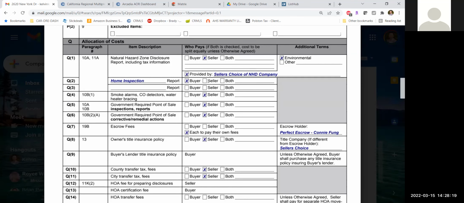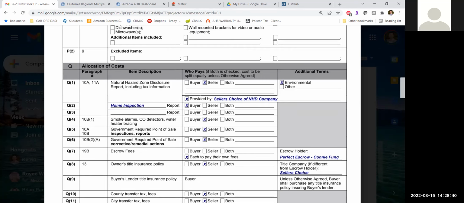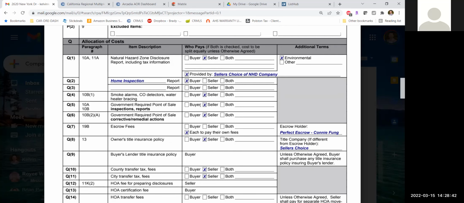Now, in this situation, usually a buyer would do the home inspection. Maybe the buyer wants to do another report, like maybe they have asthma, so they want to send an air quality control person or mold inspector. Maybe they want to hire for other reports like boundary lines or surveys. Okay. And this is where you check the termite report.